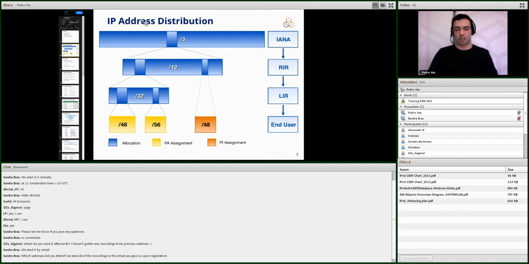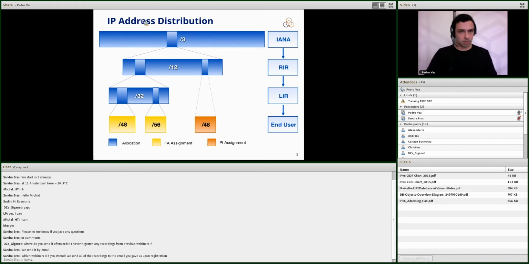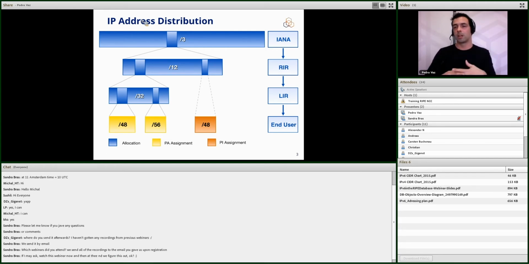Okay, the first part on the address distribution. This is how the distribution of IP addresses has been taking place, also already from the IPv4 times. You see on the right side you have 4, let's say, entities. On the top you have IANA, and that is the Internet Assigned Numbers Authority, which in IPv4 used to hold the central pool. In IPv6, sort of. I'll get back to that.